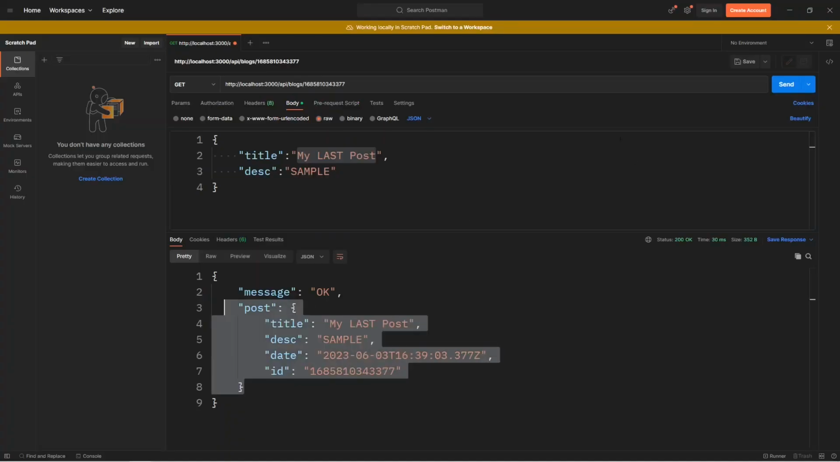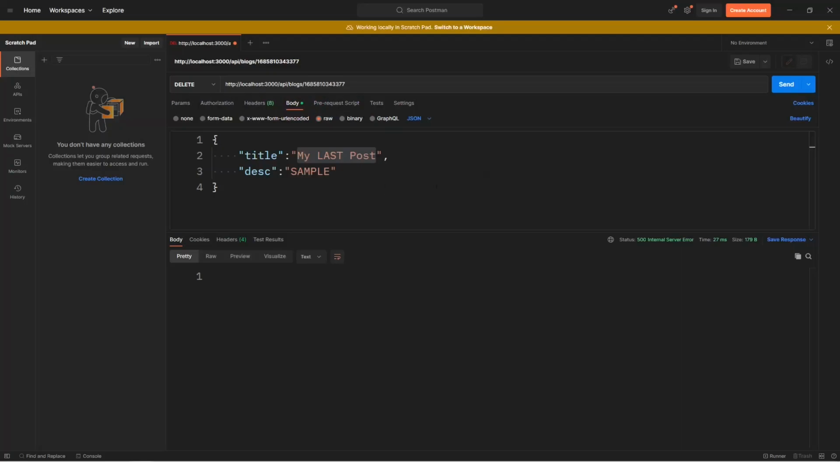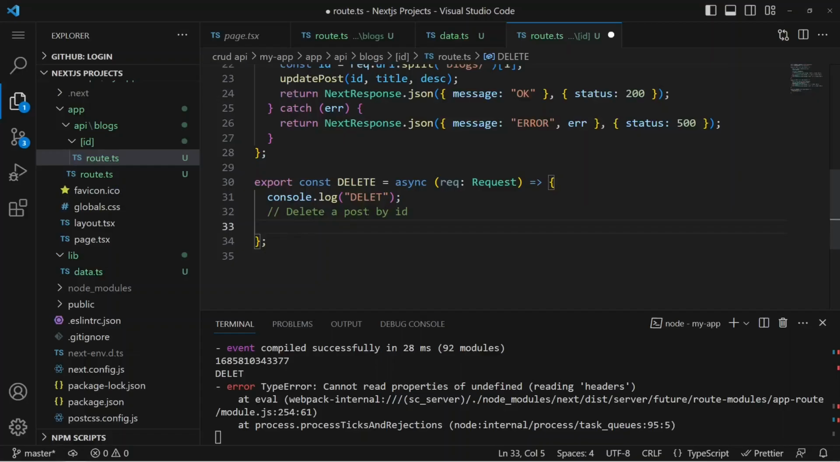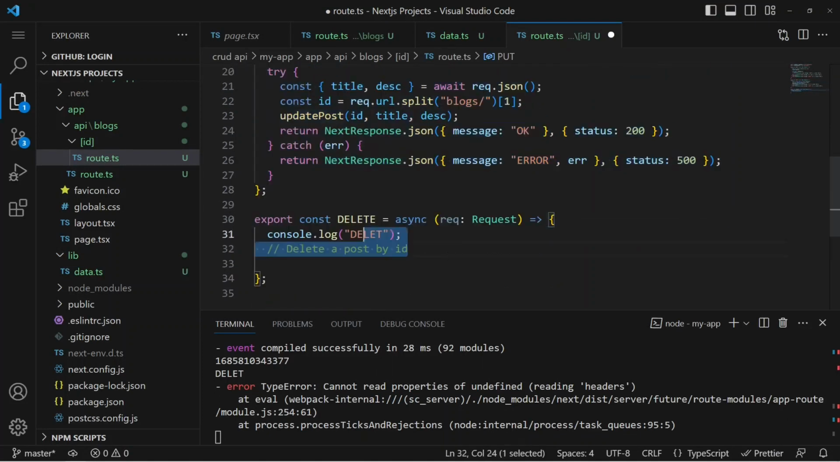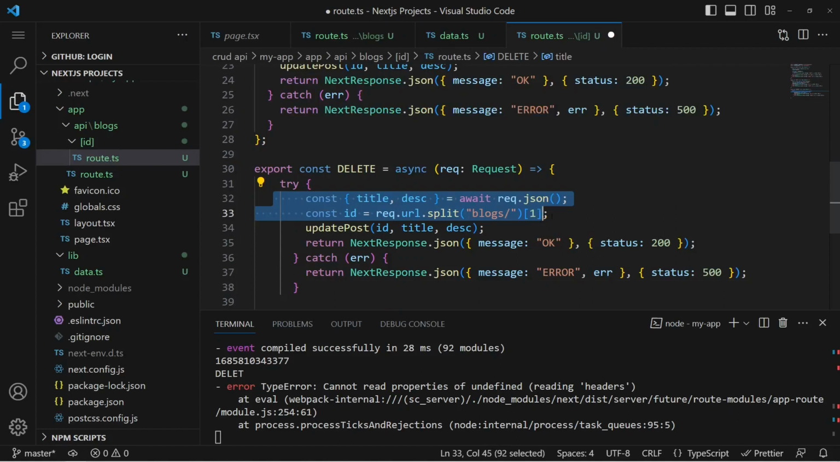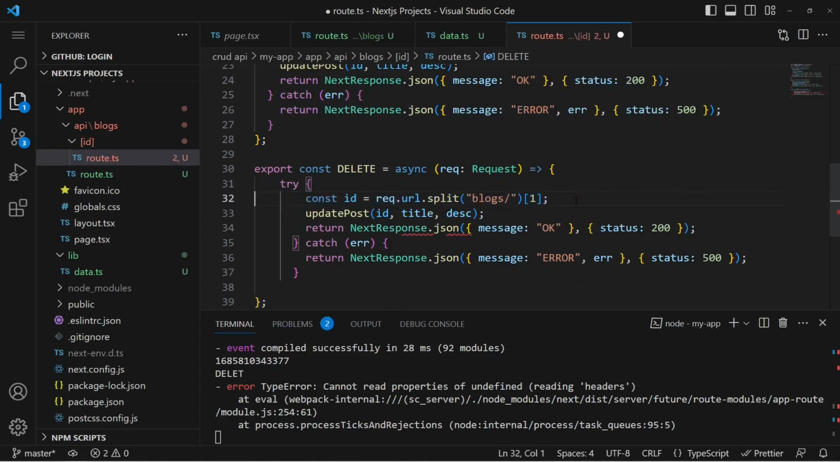Inside the delete, let's just compile the delete page, because for compilation, it is creating empty pages. So now it is compiled. Now let's move on and work on the delete. Again, we can have the try catch over here. We can just copy that content and paste that over here. Inside that, we won't be needing the title and the description, so we can remove that.